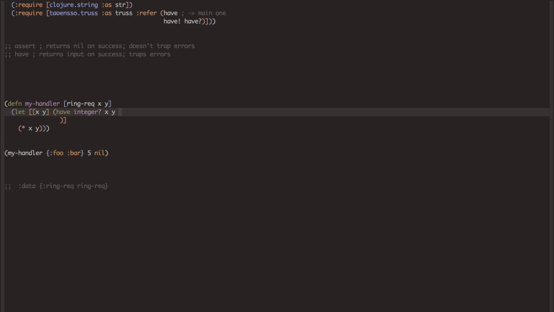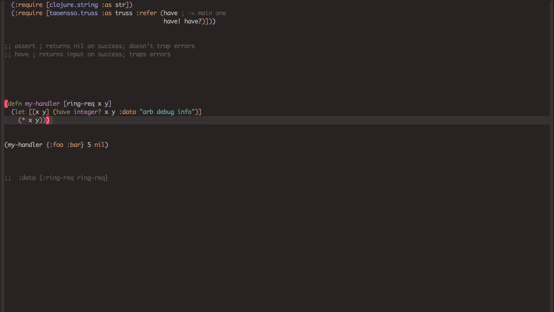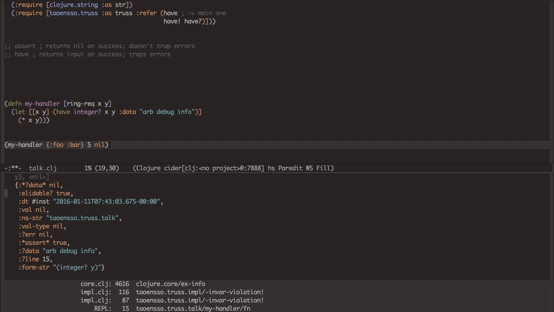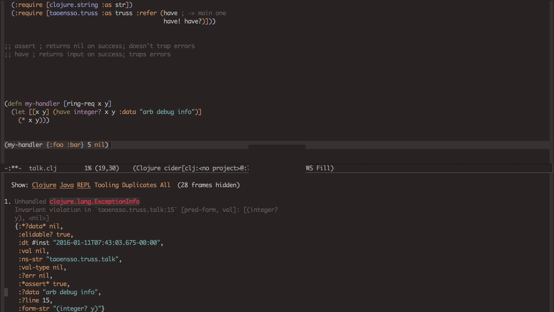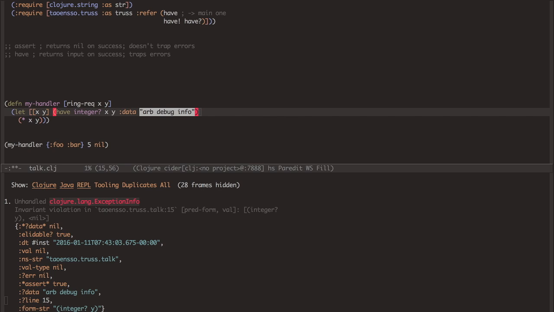we want something else, right? So one thing which Truss allows us to do, as last arguments to the have call, we can include the special keyword data, and whatever follows data is arbitrary debug information. And this is going to get included, where is this going to get included? Over here, okay? In other words, whatever we include over here is going to be included in the error message of any Truss assertion violation, okay? If the invariant fails, we're going to get this information.